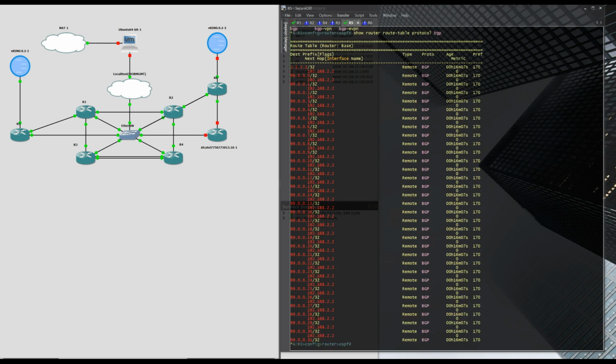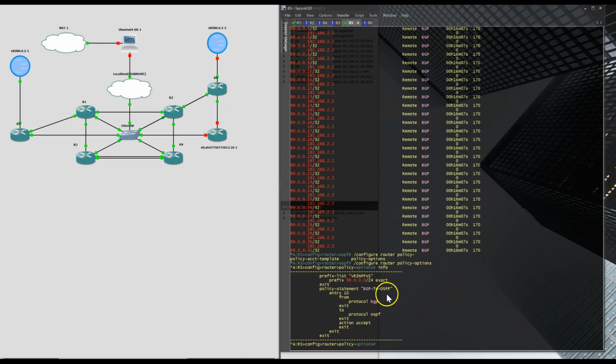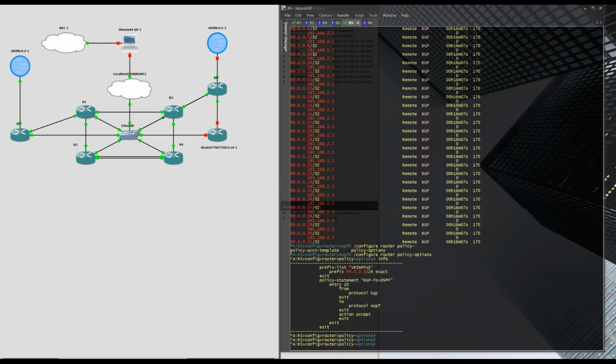So these are here. What I went ahead and did was I made a prefix list and I just kind of dumped everything into the /24. However, what I actually ended up going with was I just made an entry from one protocol to another, and that way it just dumps everything, just for ease throughout the lab. So this policy statement's already created, so it's BGP to OSPF.